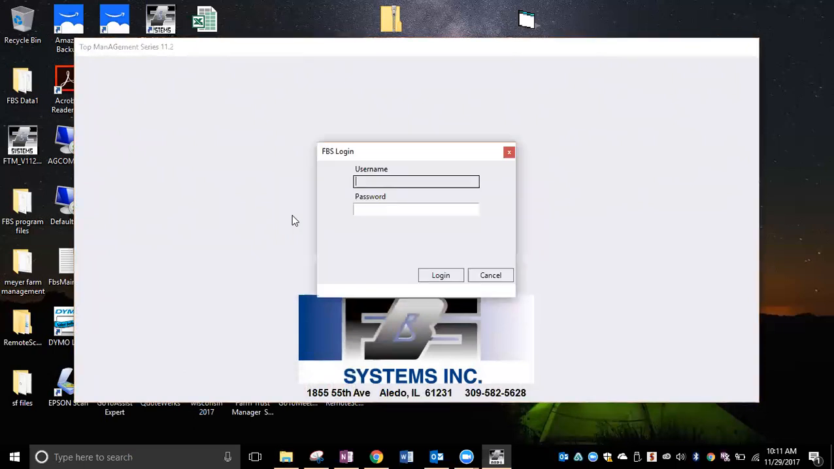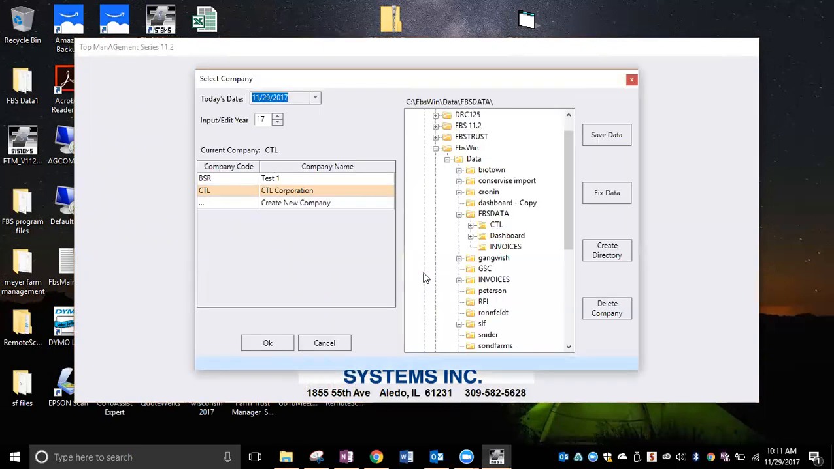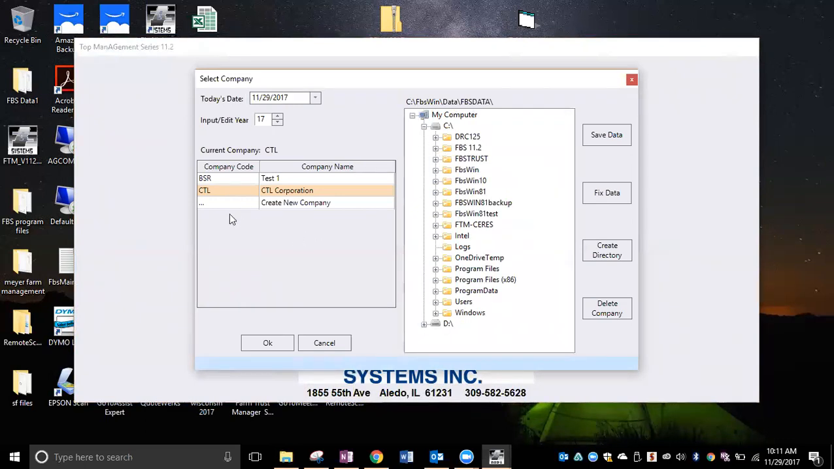You will notice the screens look a little bit different. Most notably is this first screen right here. The Create New Company is now at the bottom of the screen, as well as the boxes look a little bit different. Also, when you choose your data drive on the right, it automatically populates the companies on the left instead of having to double click over here. So let's click on one of these companies and go in.